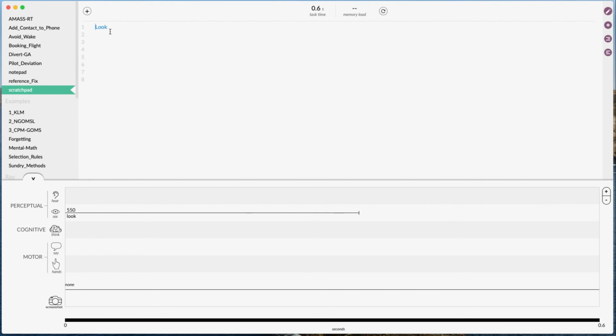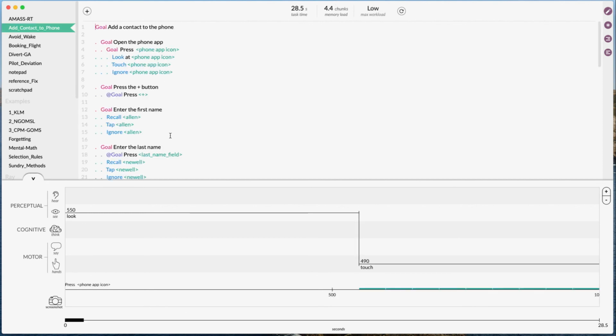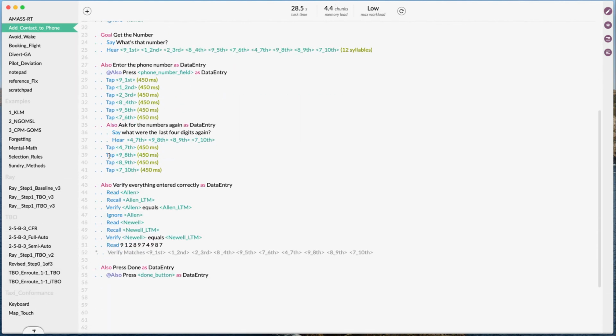And then if you have an explicit thought process, like you're trying to compare two things, then go ahead and jump in and use the full mental verify or think operators to represent that. If we go back into add contact to phone, we can show an example where this might be useful. Right now we have all this information going in, and I'm going to do verify matches, meaning verify what I've read matches what's in working memory. Well, guess what?